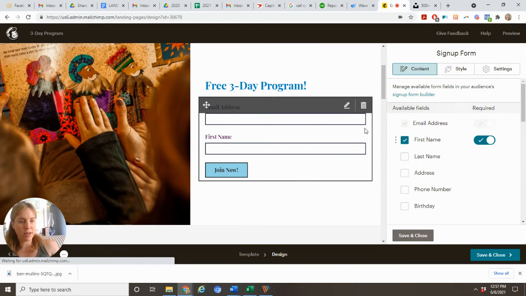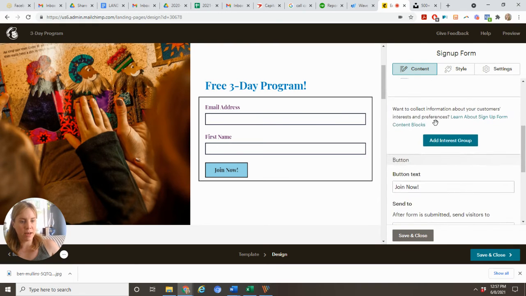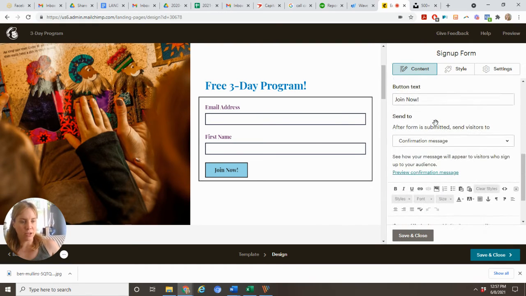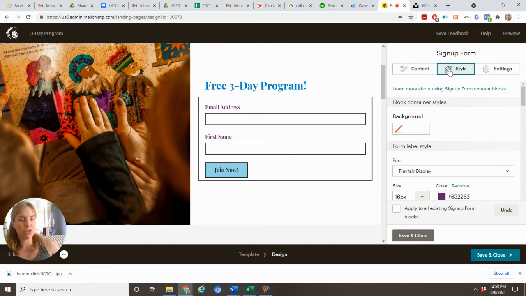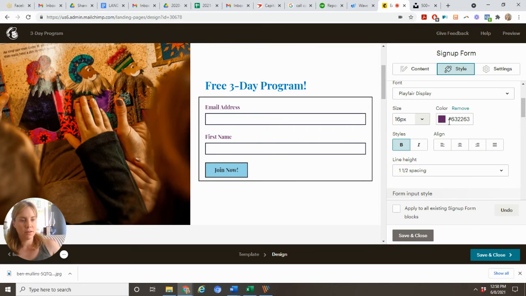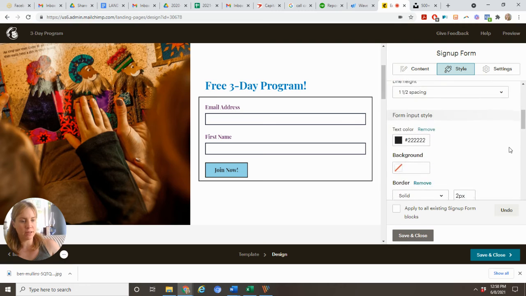I already have a nice little form in here. I wanted the first name to be included, so I did that. And I altered the button text and the confirmation message text. And then to change the colors, this is the color of the text here. You see she has some blue and purple in her site, so that's what I have.